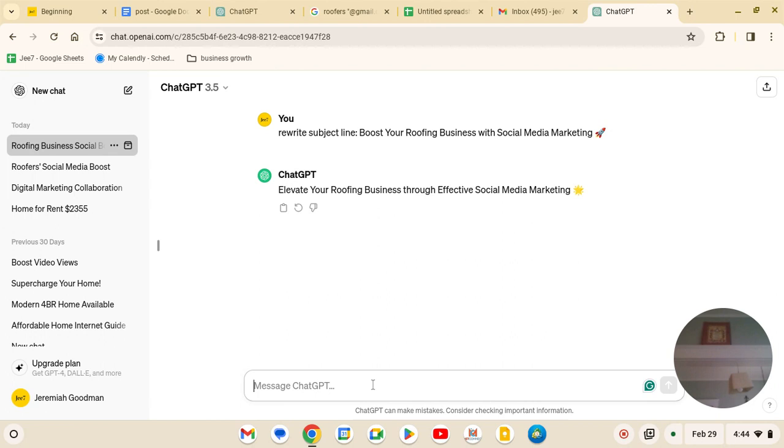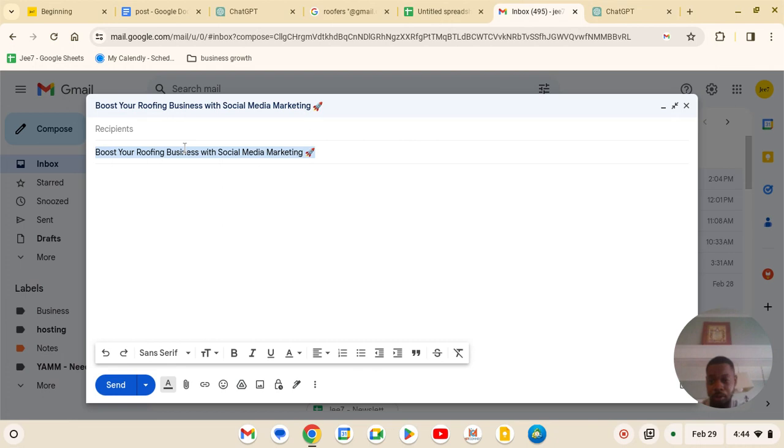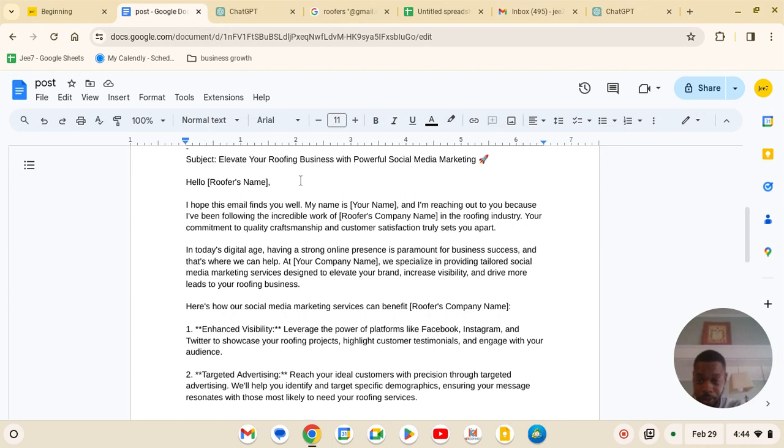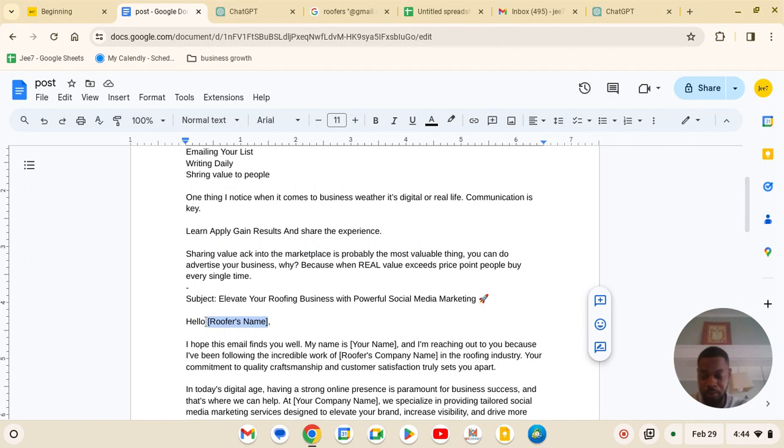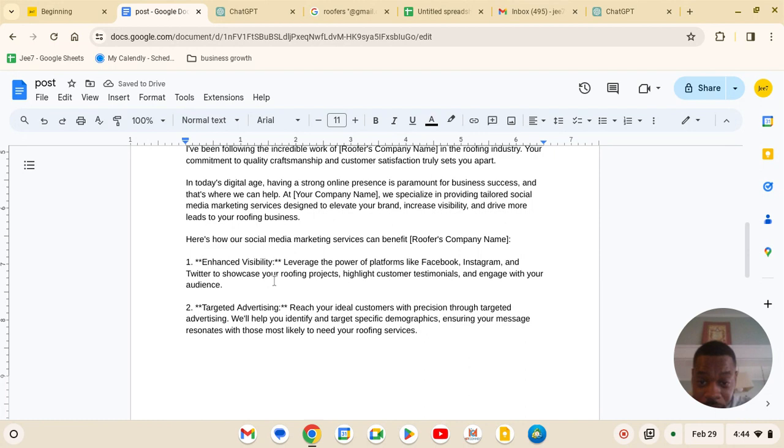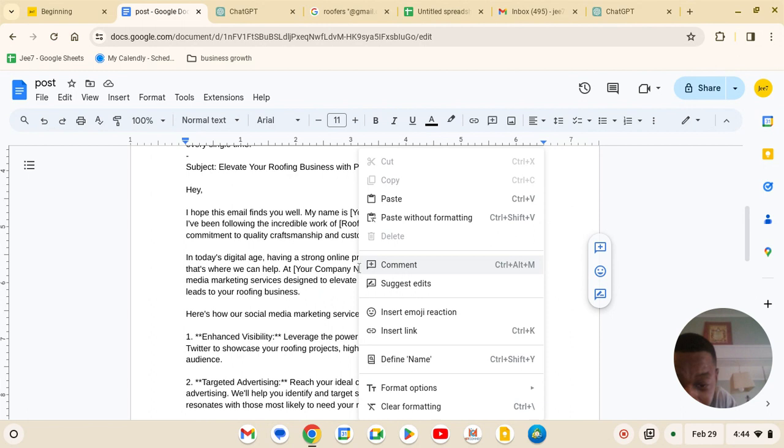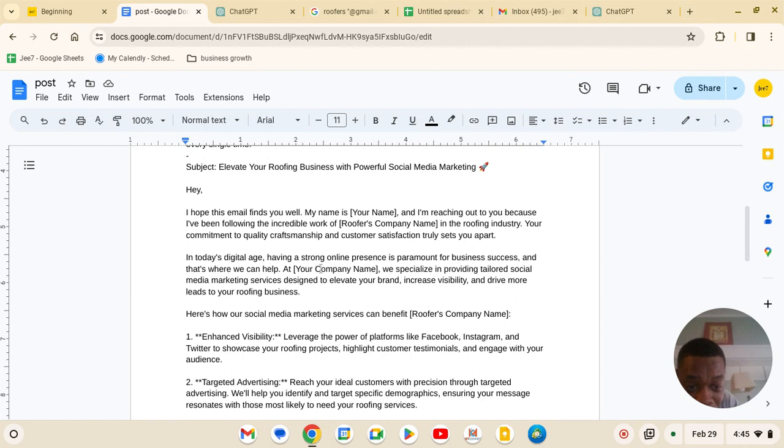Elevate your roofing business to elevate. All right, so copy this. And we're gonna paste this right here. And now let's go back over here and let's go ahead and change this. And we're gonna change this intro right here. And we're gonna go ahead and fill in the details we haven't had. All right, in today's age, a strong online presence is paramount for success. There's we can help at.